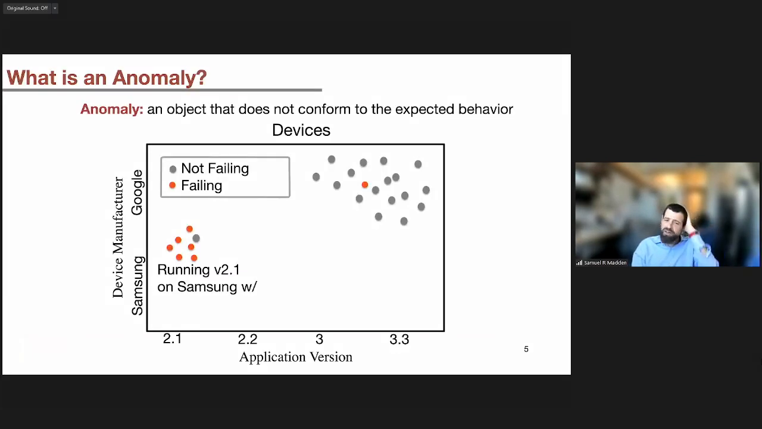So in order to understand that, I want to take a step back and talk about what is an anomaly. We just mean an object that does not conform to the expected behavior. Typically, this is some sort of application-specific definition. For example, devices that crash, right? That might be my definition of anomaly. Or it might be devices that just run my model really slowly. That could be another definition of anomaly.